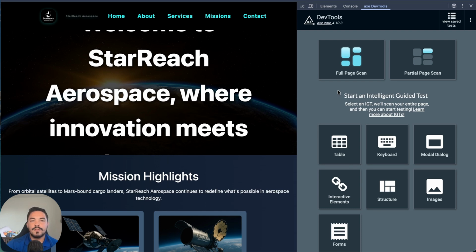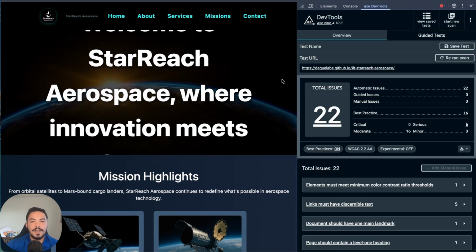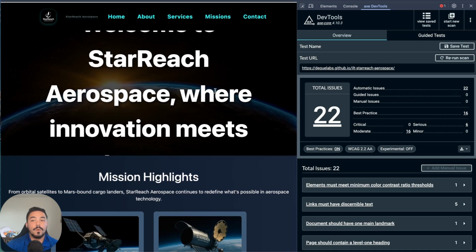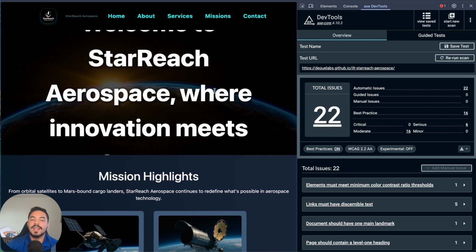Also, a quick note on these page scans. These scans will work only on the page you are currently on and will not crawl the entire website, or trigger any modals. These will have to be done manually per page that you are testing.